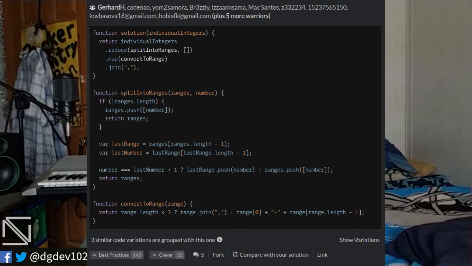First, we take our individual integers and we run it through the reduce method. With an initial accumulator set to an empty array, we call the function split into ranges on each integer here. Now, the split into ranges function takes 2 arguments. Our accumulator, which is our array of ranges arrays, and the current integer. We first check to see if the ranges array is empty. If it is, we push an array into that ranges array with our number, and we return the ranges array, which will be used for the next iteration of the reduce method loop.